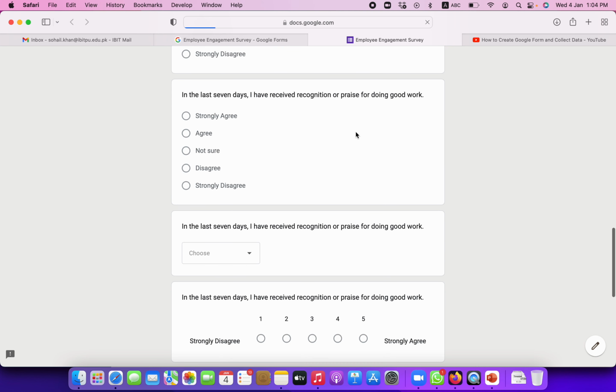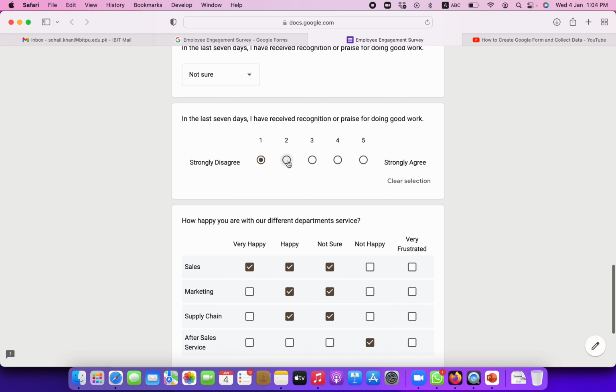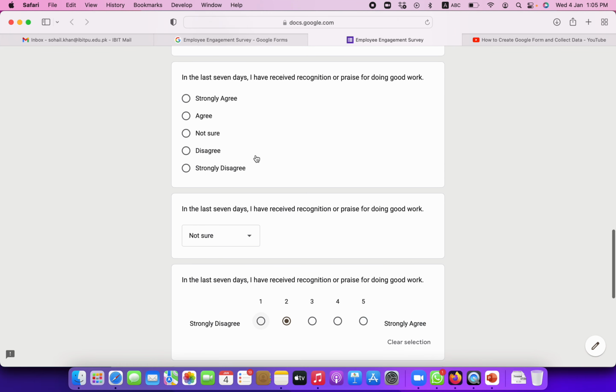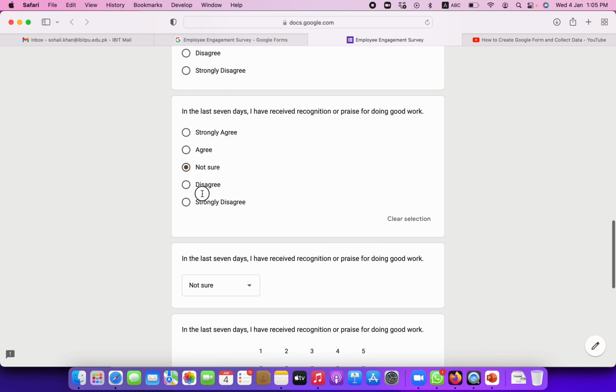Let's refresh it, and here we have that linear scale. I can select strongly disagree or strongly agree, but I cannot say what is 2. I just know that this is the center and this is somewhat towards disagree, this is somewhat towards agree. You can use this scale as well if you want, but I would prefer this one as people can read what is agree, not sure, disagree or strongly disagree.